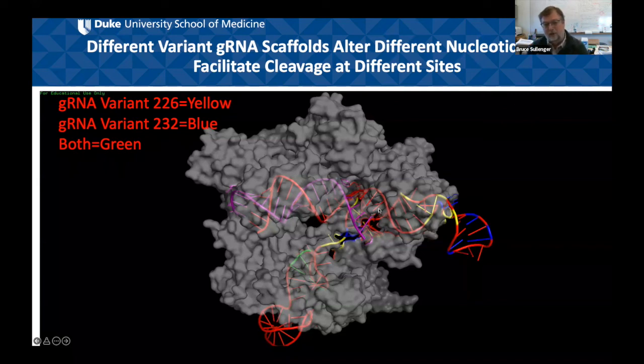And we think that's again totally consistent with, depending on what sequence you put here, you want to get rid of negative interactions that may occur in different parts of the guide RNA. So we thought that was really interesting, that you would change different parts depending on what target sequence you wanted to put up there.